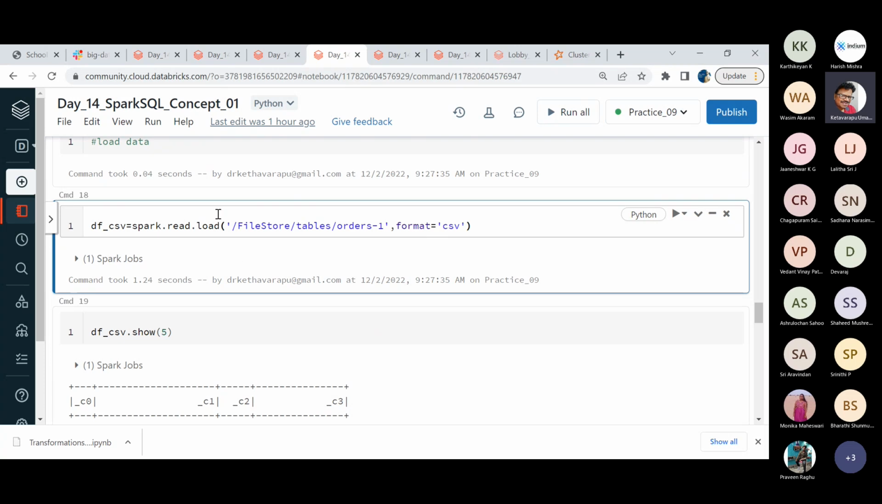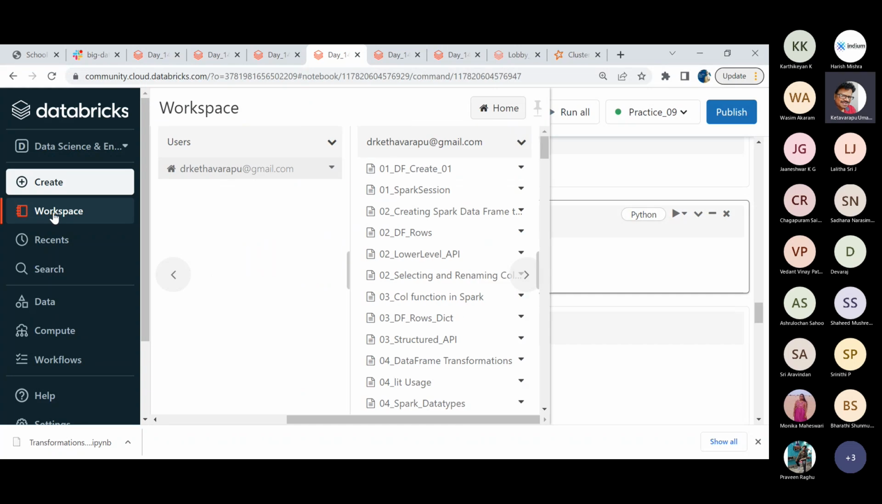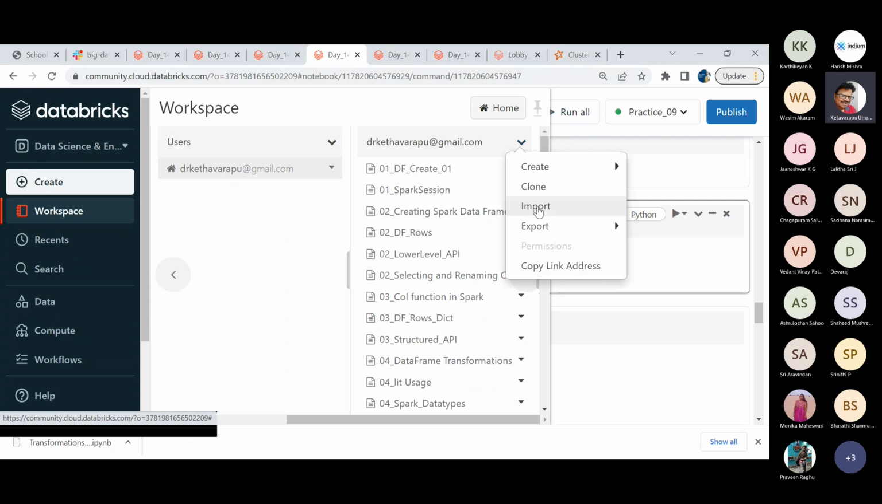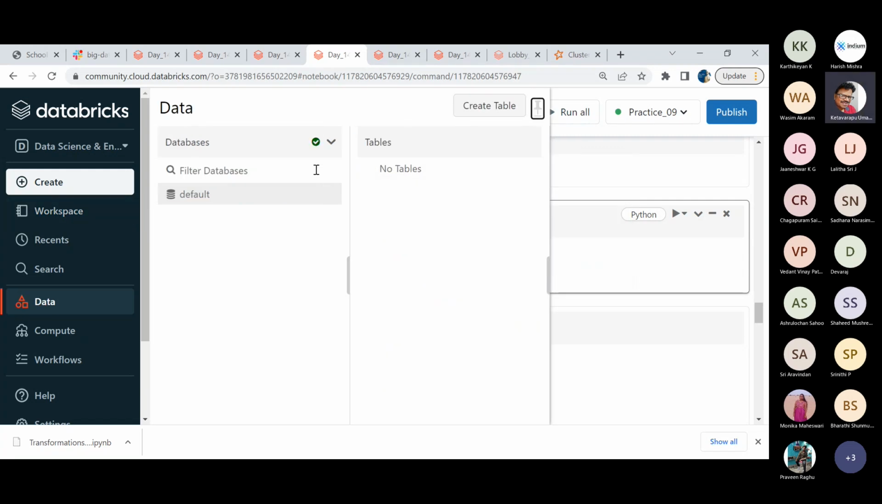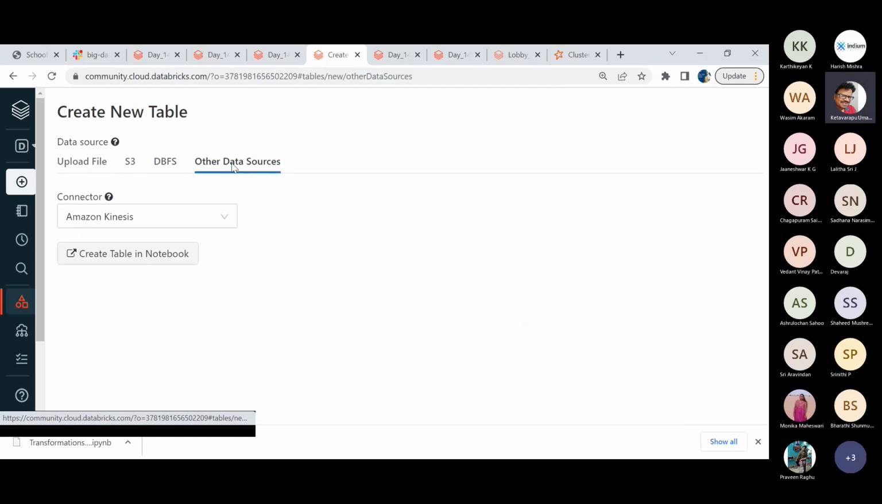Pretty simple. You can go to this workspace, friends. With respect to this workspace, if I want to import some file, maybe a source ipynb file or Databricks file, whichever, but my requirement is I want to upload the data into my workspace. So you can click on Data, and it gives some kind of interface to create a table. Now you can see many options: upload file, S3, DBFS, other data sources.